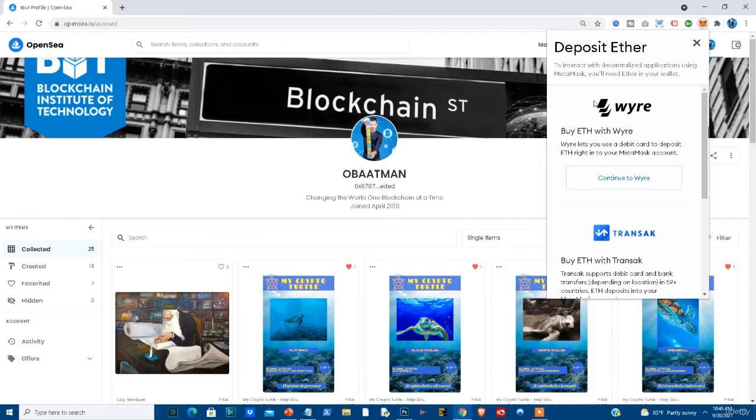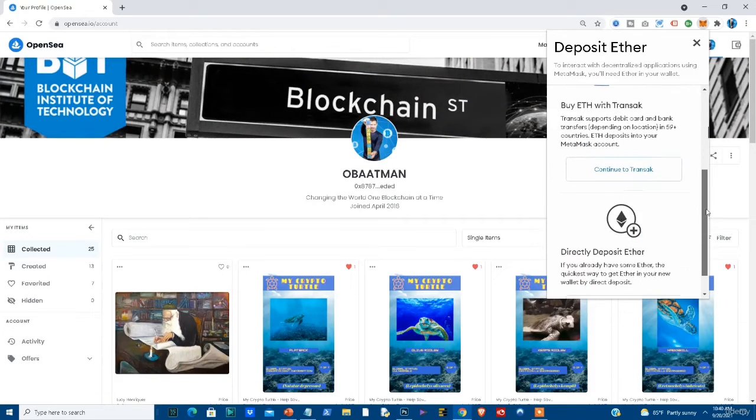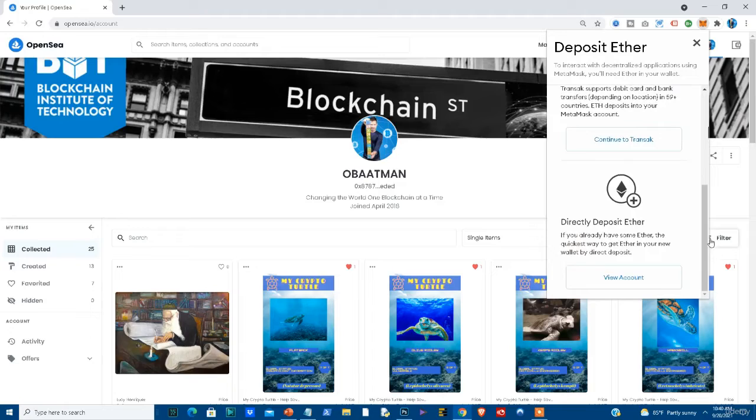Now, MetaMask gives you the option to buy Ether if you want with Wire. You also have the option to buy Ether with Transak, but notice there's an option at the bottom that says directly deposit Ether. And this is exactly what I do. I typically buy my Ether elsewhere and I just deposit it inside my MetaMask.